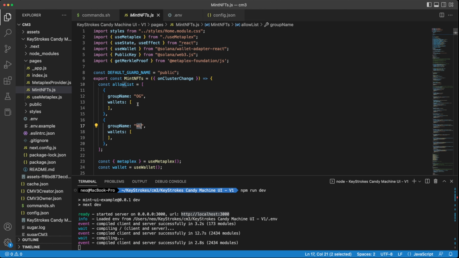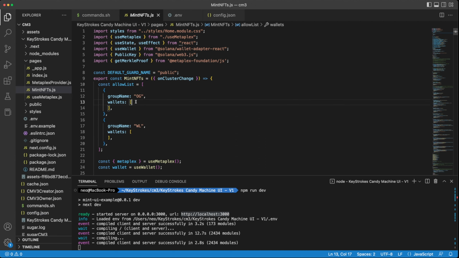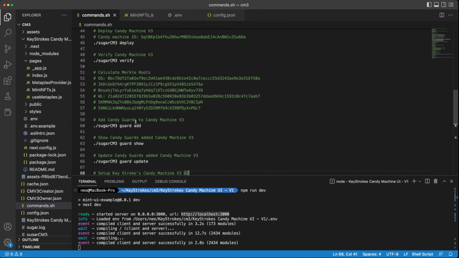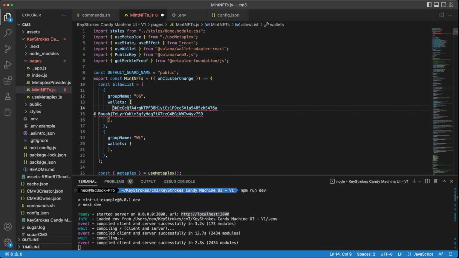If you create any more groups, you can just copy this and keep creating as many groups as you have, and make sure you give it the same group name that you gave in the config file right here as the label. So going back to the mint NFT file, here for OG, we had two wallets. Let's bring it here. So scrolling up, we can see the two wallets right here. So we copy this and paste it right in here, and we'll remove any extra characters and put quotes around it. And we'll do the same for the second one. So put quotes around it and a comma.